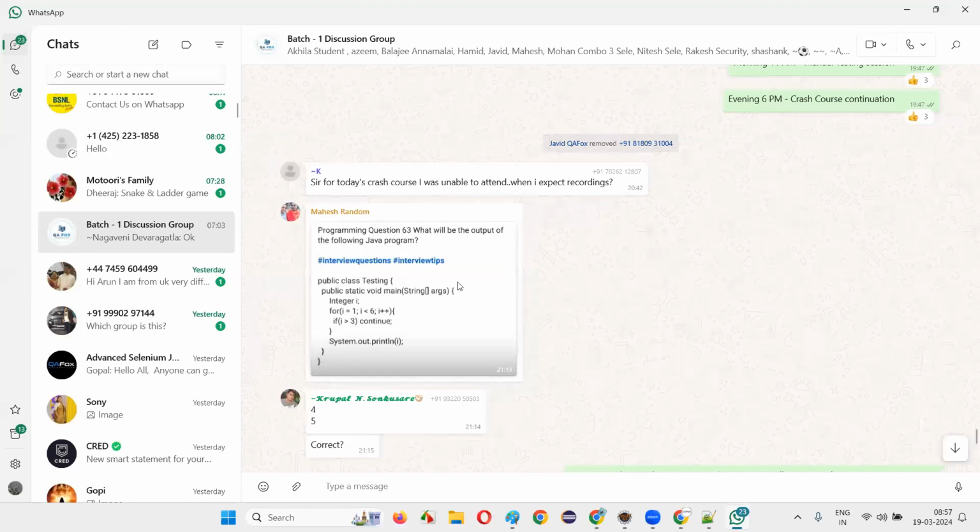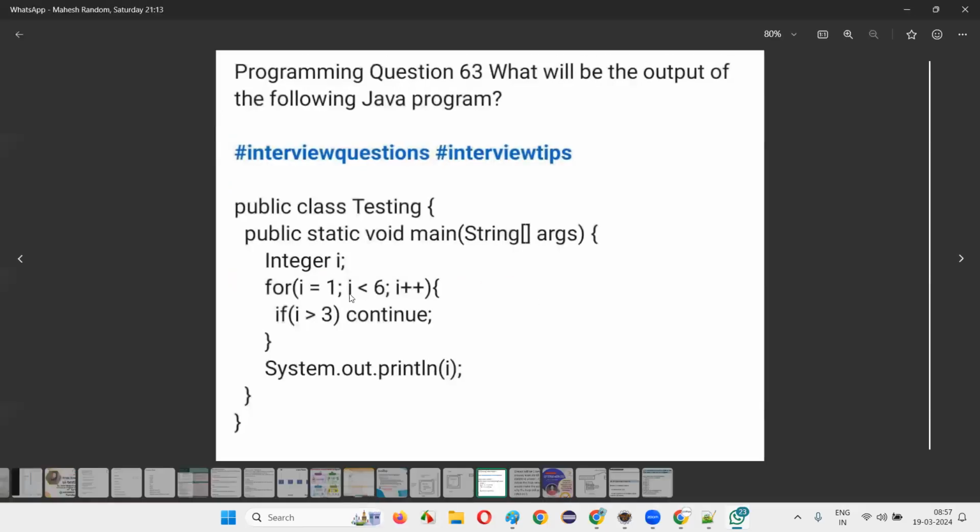So if 4 comes, what will be printed, sir? If I is 4, then what will happen? When I is 4, 4 less than 6 is true. Then it will go inside the for loop, 4 greater than 3 is true again. The continue statement will be executed. What is the purpose of the continue statement? It will skip the current iteration. If there is any other code in this for loop after the continue statement is executed, that will be skipped.